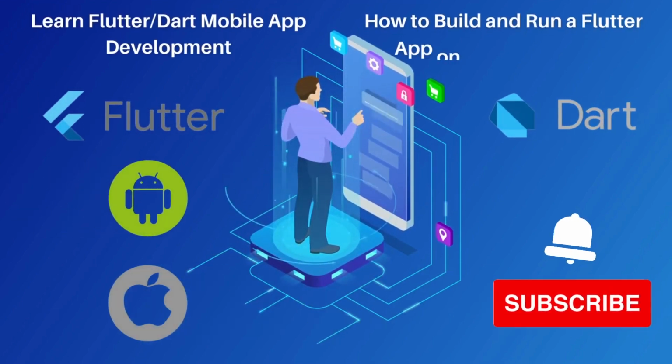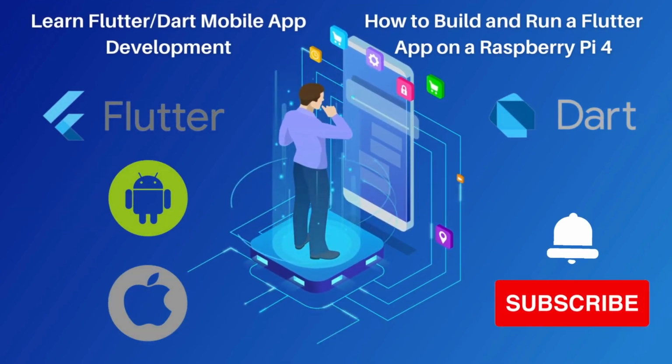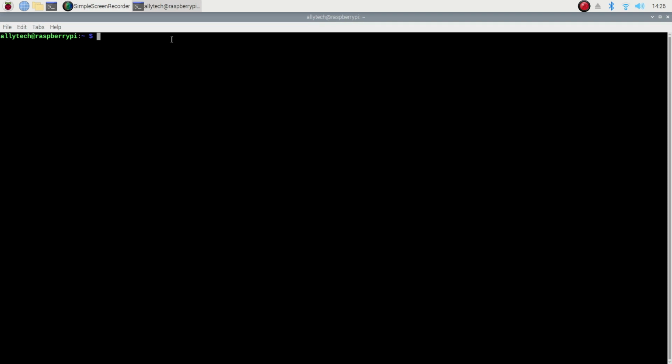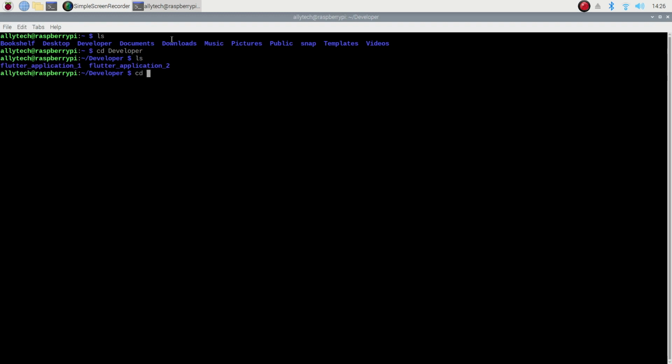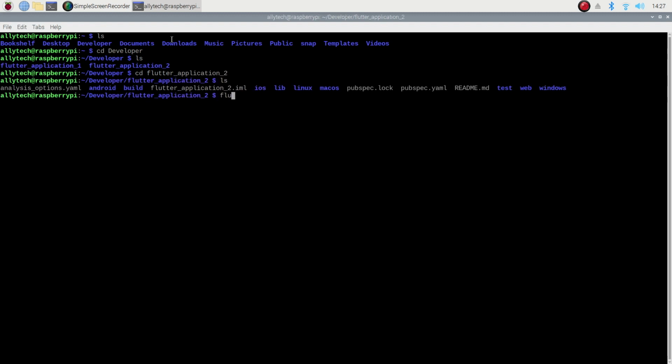This is the final in a series of how to run Flutter on a Raspberry Pi. First thing we're going to do is find the project. I called it Flutter Application 2. Make it easy to find because you're using command line. Once you get into the root directory, use flutter clean.